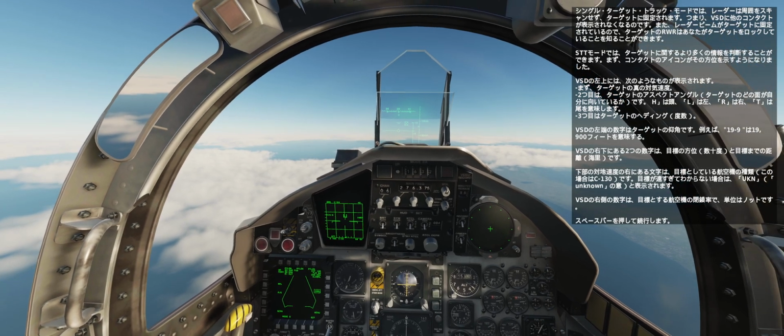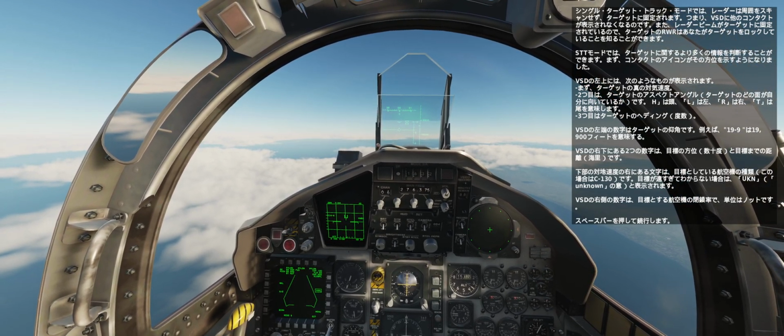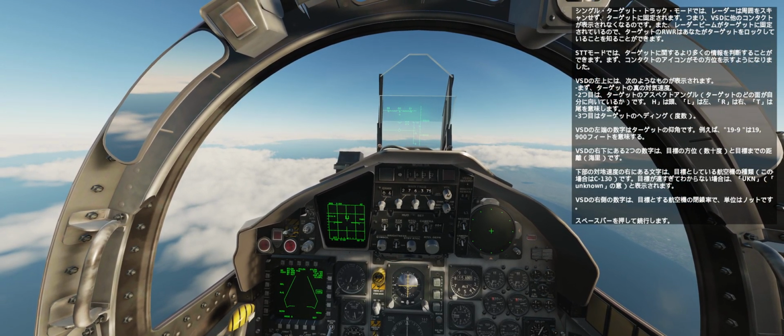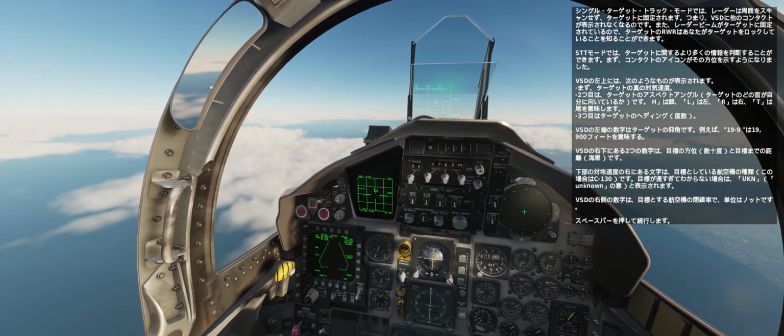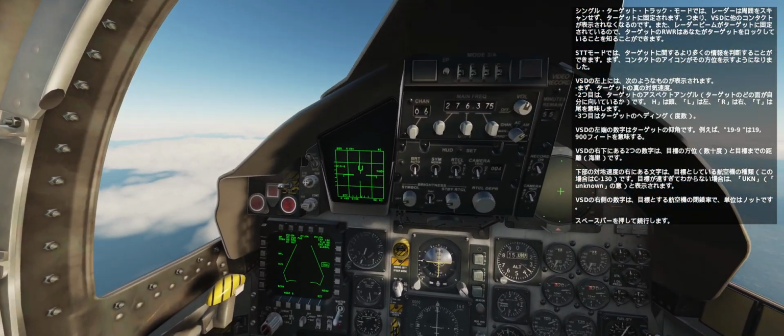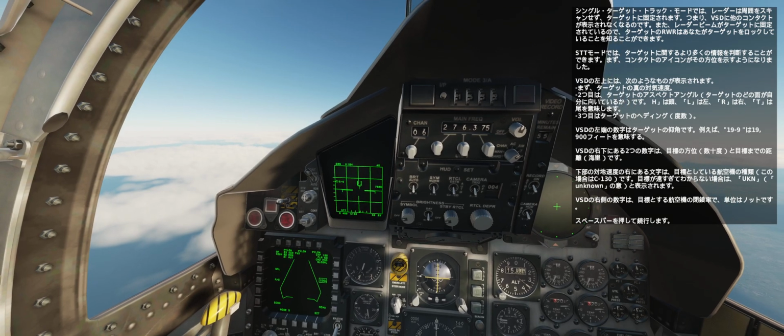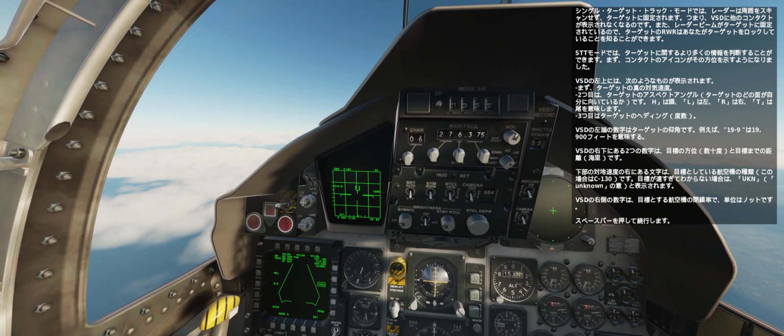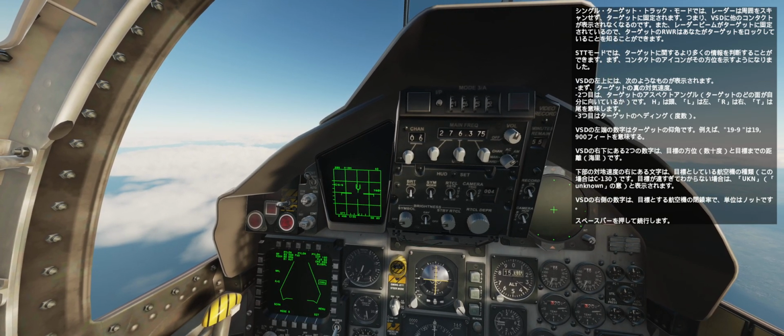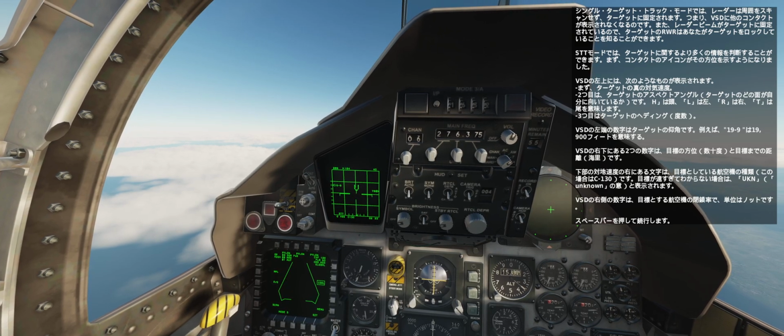In single target track mode, the radar is no longer scanning around but is fixed on the target. This means you will no longer see other contacts on your VSD. Also, because your radar beam is fixed on your target, their RWR will know that you are locked on them. In STT mode, you're able to determine much more information about your target. To start with, the icon for the contact now indicates its heading.